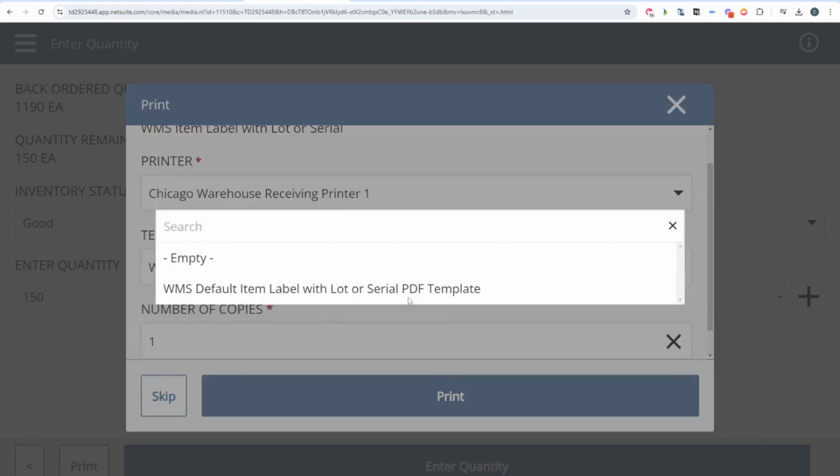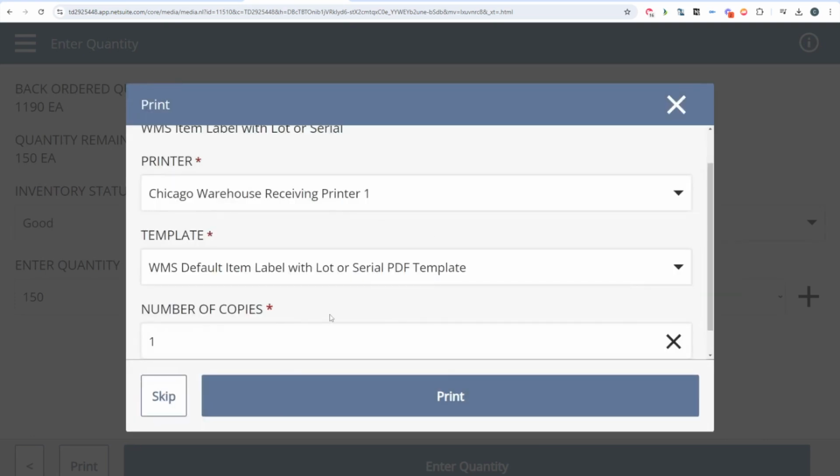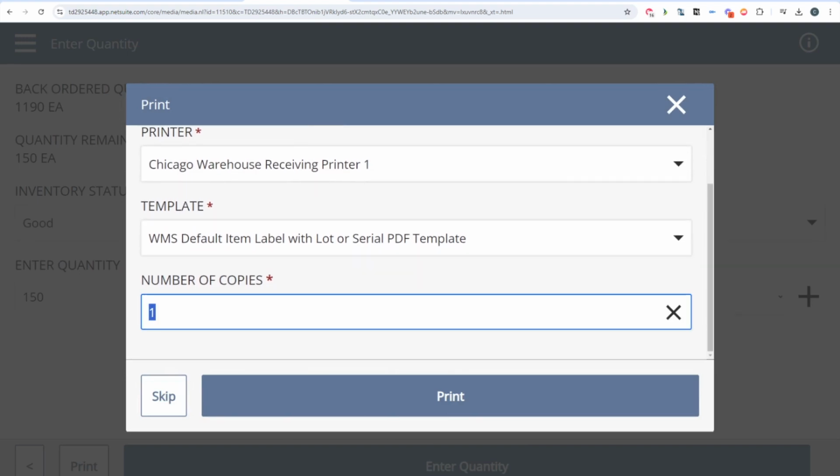So in this case, I do want to keep this as PDF. And then the number of copies. Again, we can default this. A user wouldn't necessarily need to select this by any means. They can just keep it as is. And then I'll hit print.